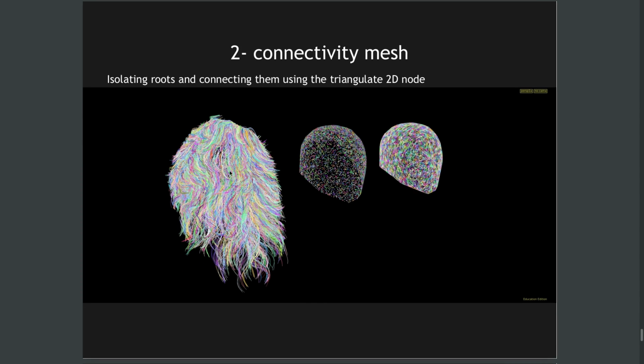And then for the connectivity mesh, we're going to delete all the points except the points at the root. And I'm going to create a UV coordinate using spherical mapping. And I'm going to use the triangulate 2D and give it the UV attribute to connect these points, and that will give me the triangulated connectivity mesh that Nvidia Hairworks needs.